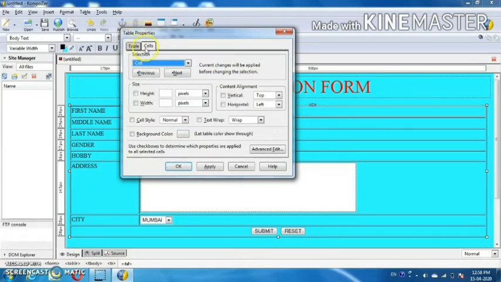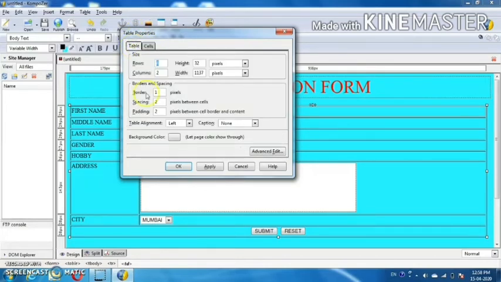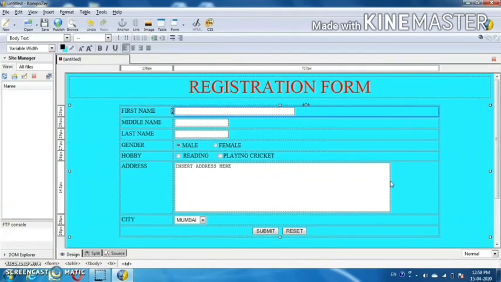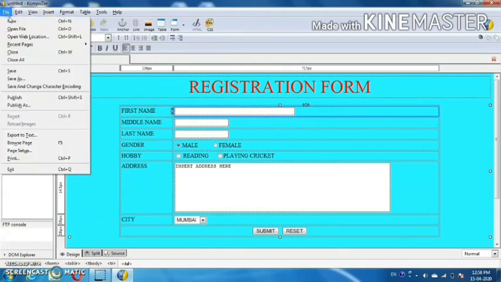Now double click on this form table properties, and you can see this is the table properties. Now over here I'm going to change the border to zero, and table alignment as center, so that the whole table will be in the center. Then click on OK button. Now you can see the whole table is in the center because I took alignment as center.